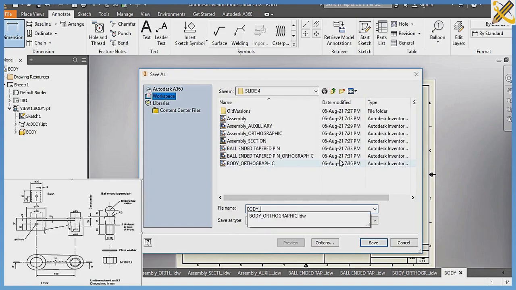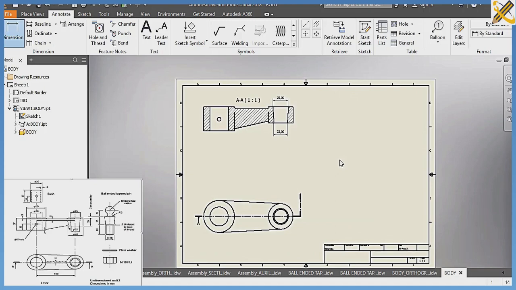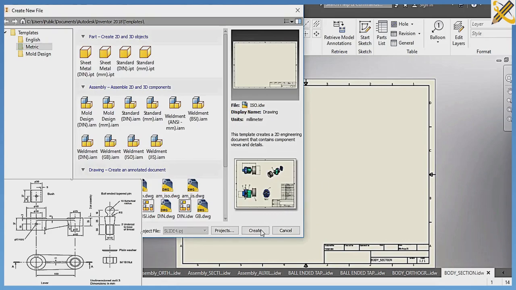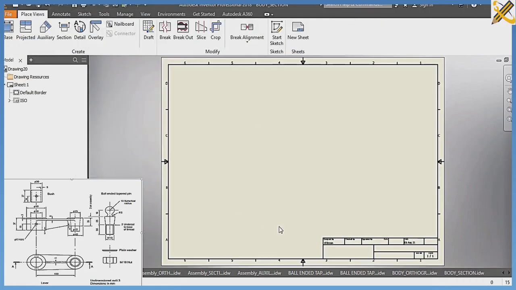So this one will be body section. Body section. Enter. Okay, so you do the dimensions right there. So let's go to pick another part. Create. Alright.